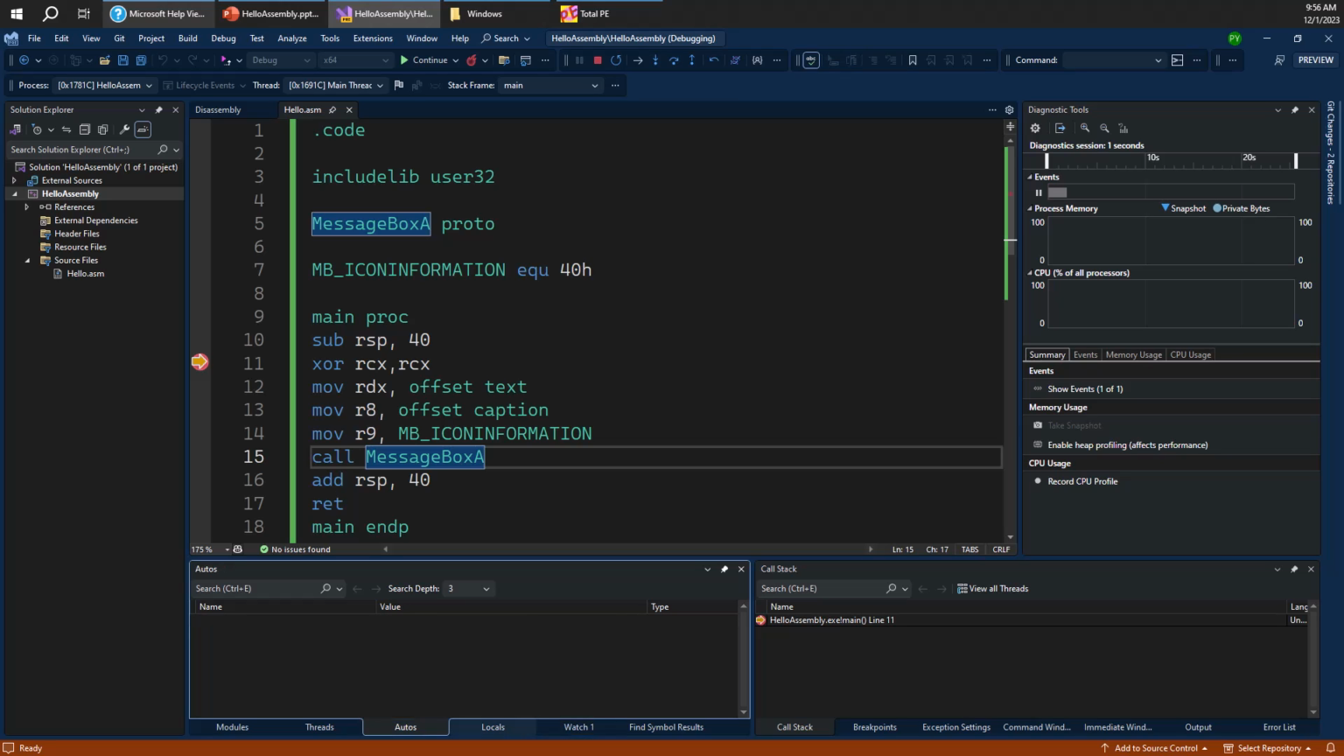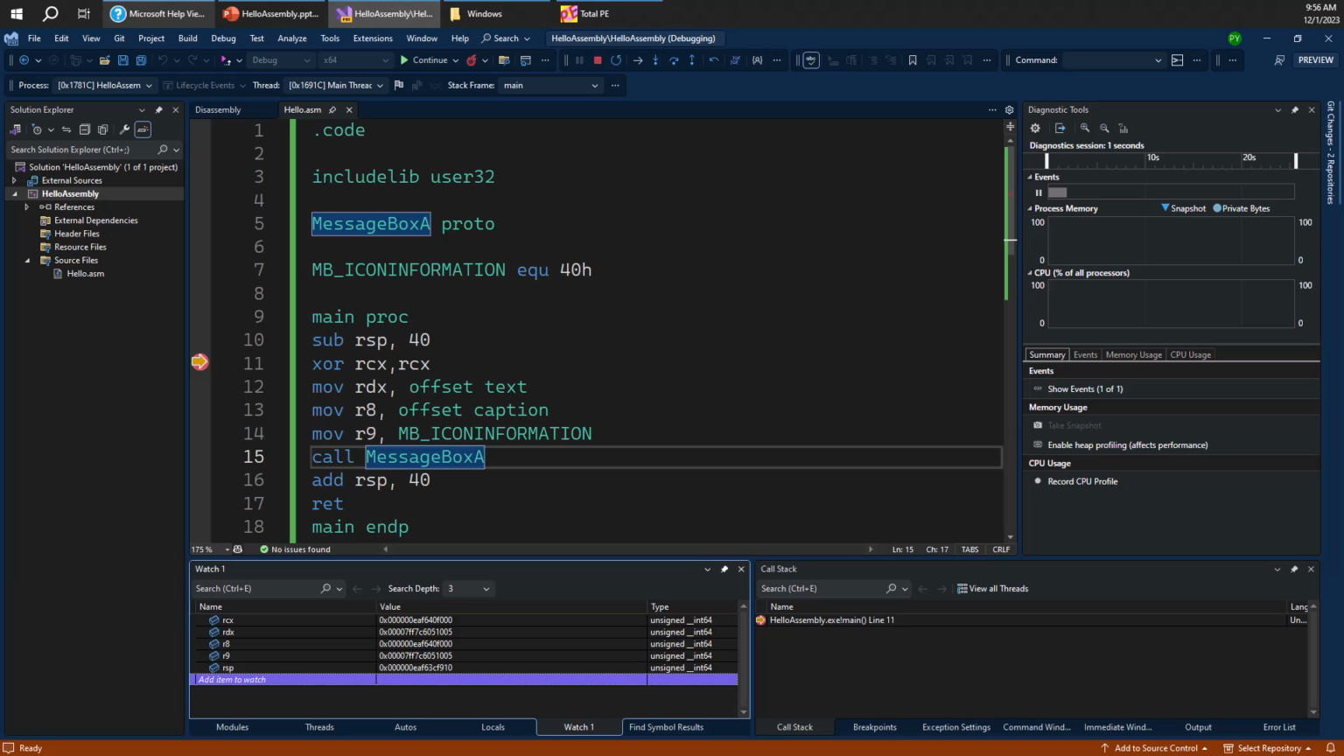So in the autos and locals, you'll find nothing. We're talking about registers here. Visual Studio doesn't think that they're worth looking into. So we can put those registers here in the watch window. So here's RCX, RDX, and R8 and R9, which we're going to use. And of course, we can also look at other registers like RSP, for example.